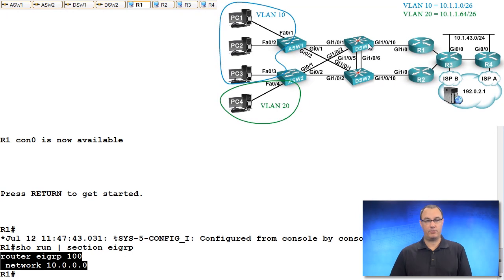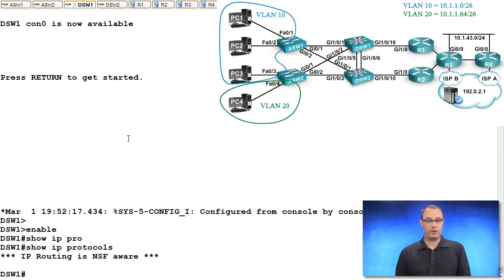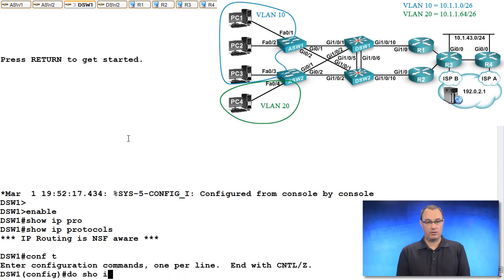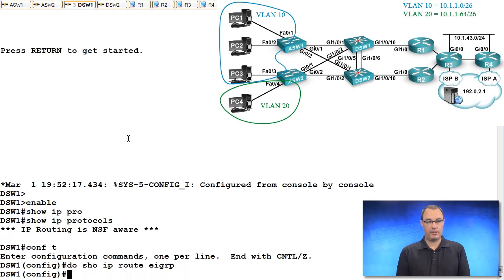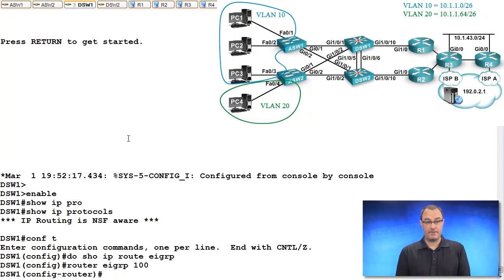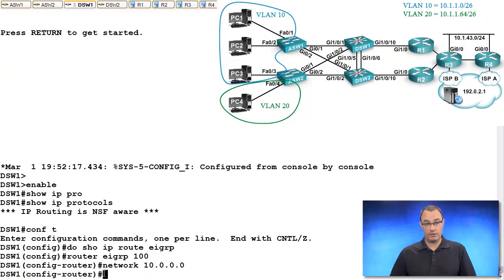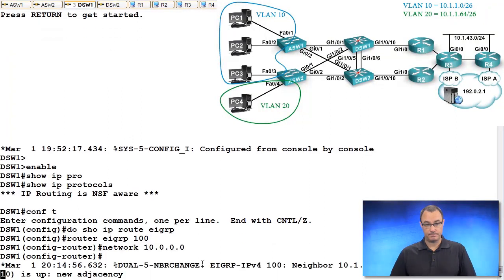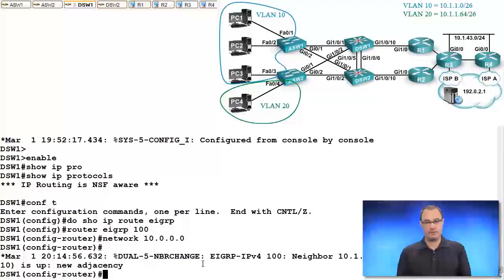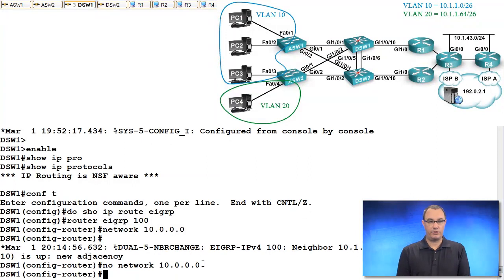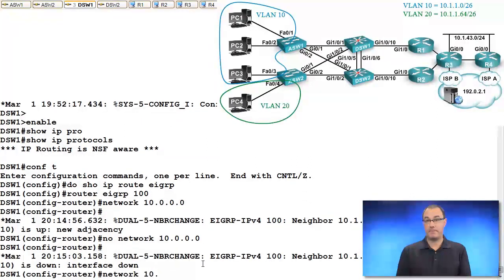We're just going to set it up between DSW1 and R1. So we're going to go to DSW1 and just validate that we don't have any routes. Router EIGRP 100. Network. Now this will enable EIGRP on all interfaces in the 10 network. Let's undo that. I want to do it this way. Network, I want to be careful.